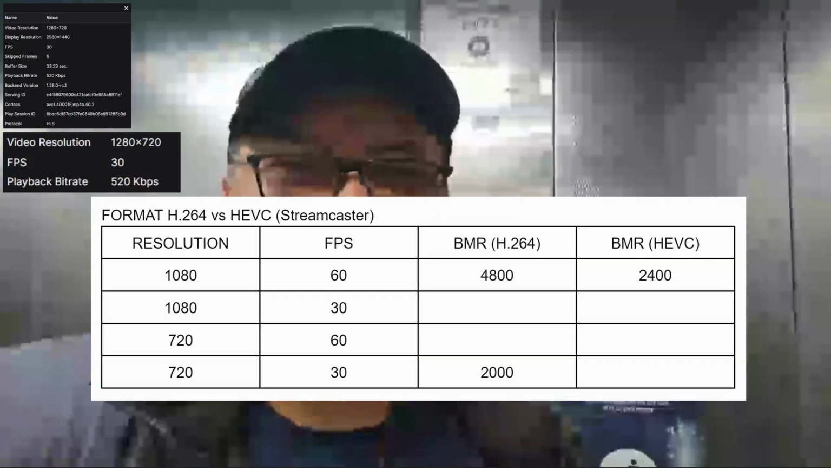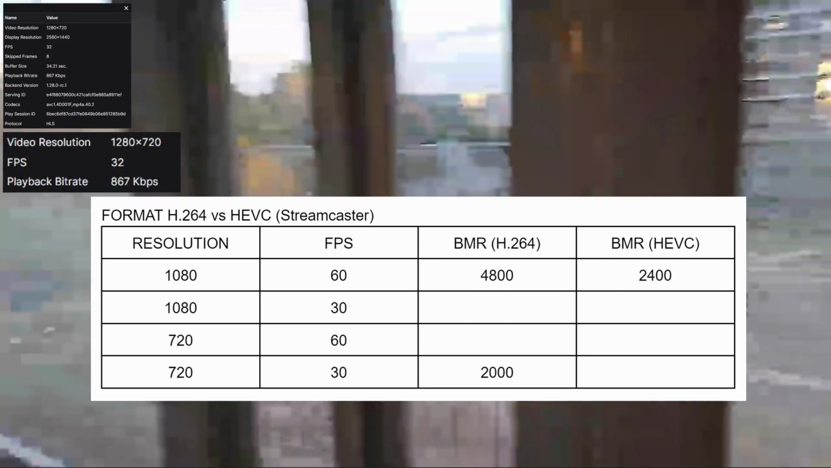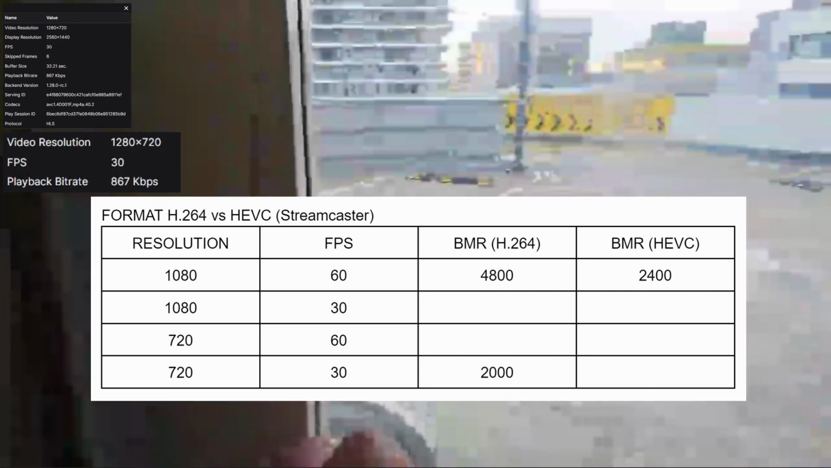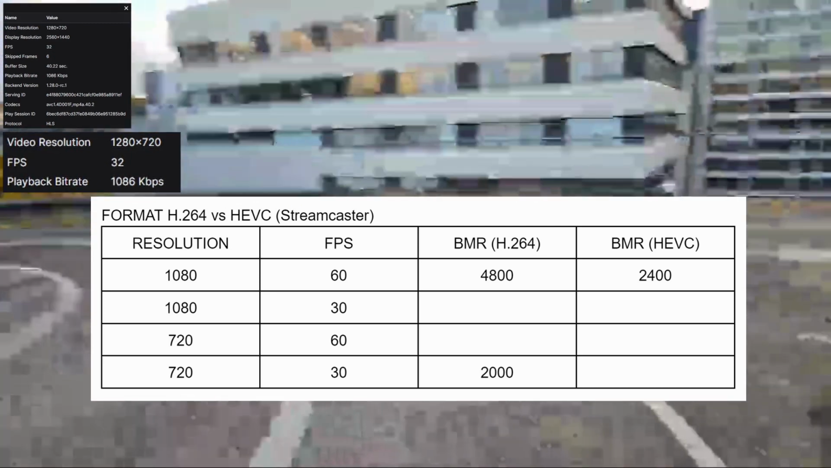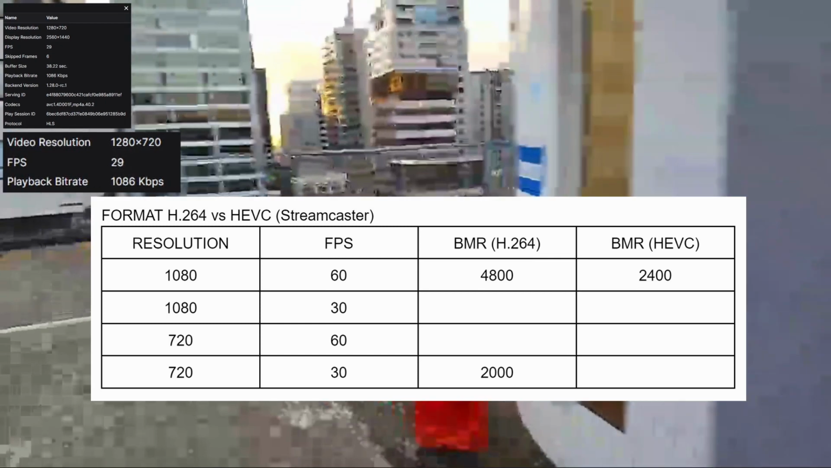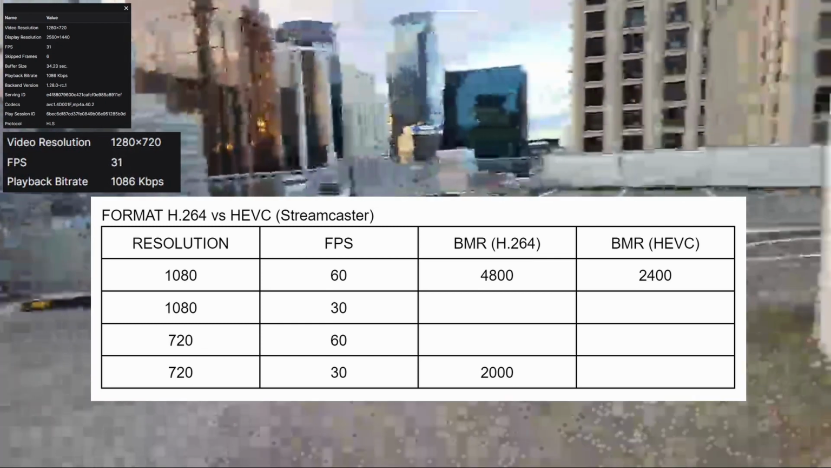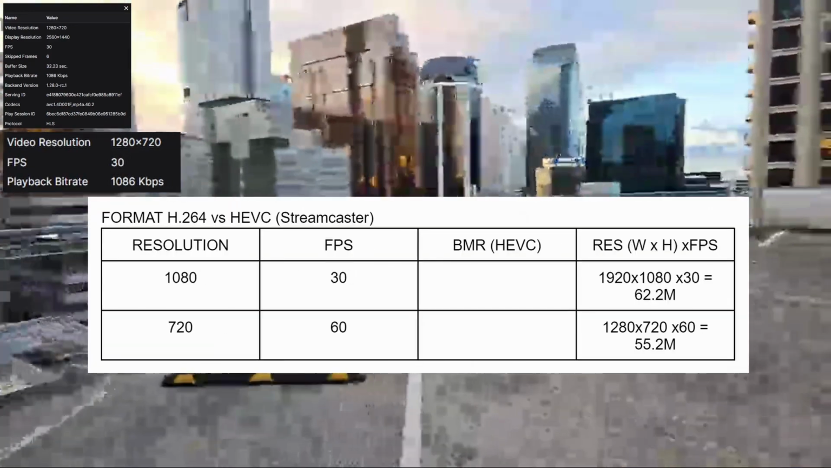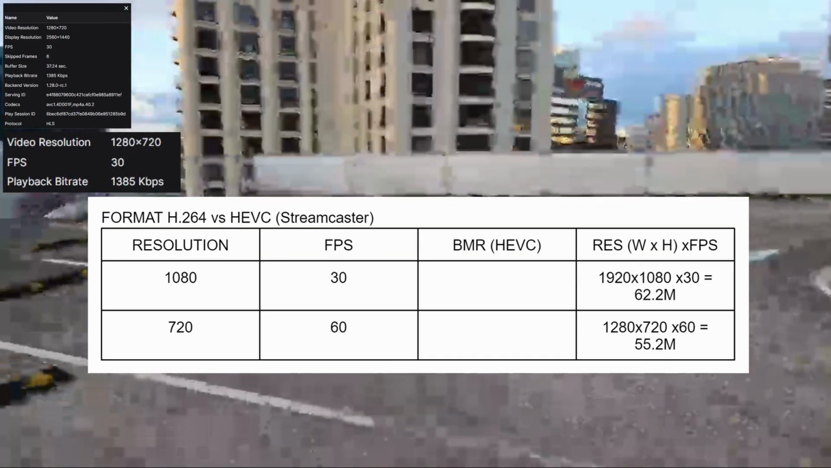If you'd like some homework, compare what BMR you get when choosing a resolution of 1080p at 30 and 60 FPS with a format of H.264 and HEVC. Then repeat this again for 720p. I think you'll find the results between live streaming at 1080p 30 and 720p 60 rather surprising. It's not the percentage you'd think it'd be if you simply multiplied the number of pixels by the frame rate.